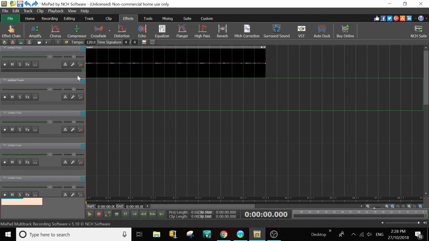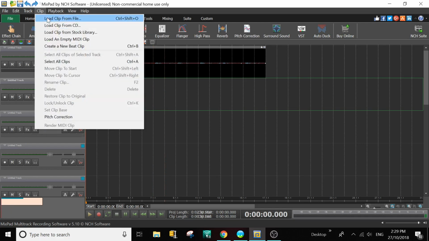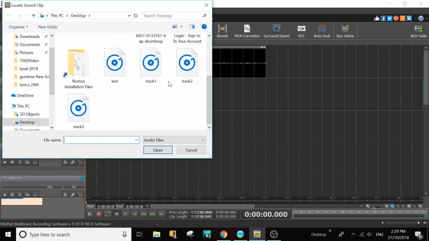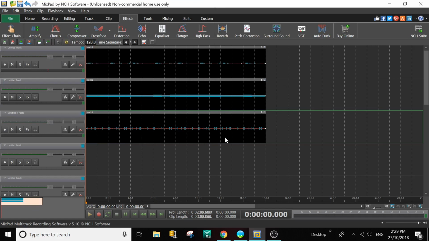So now in Mixpad, all we do to get our tracks in is go Clip, Load Clip from File, and then select each of the tracks that you've created. And then what we'll have, if I just press play, is our same full piece from Acid, but now in a context where we can play with effects.